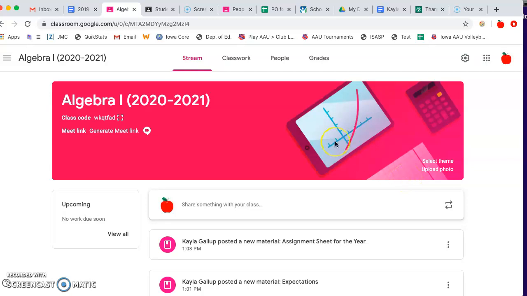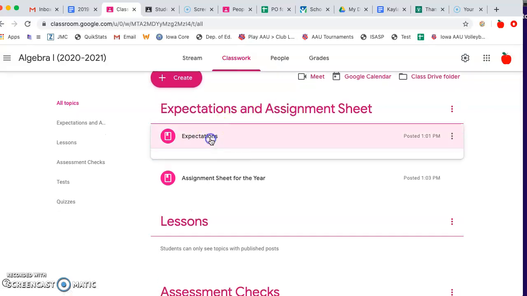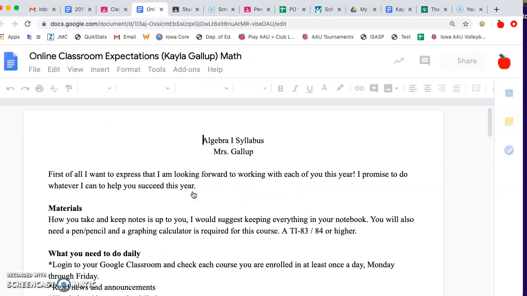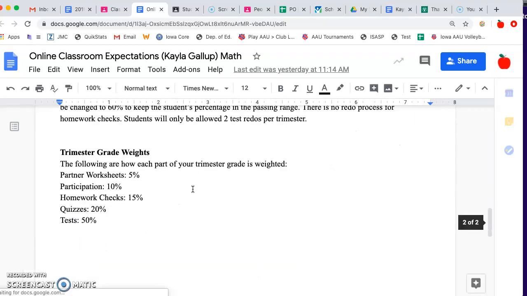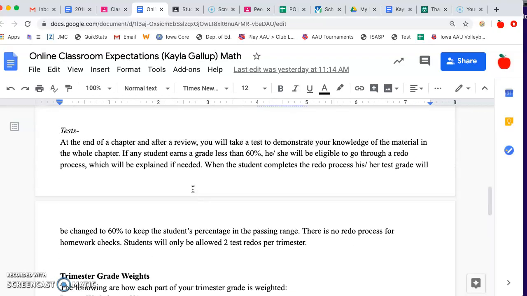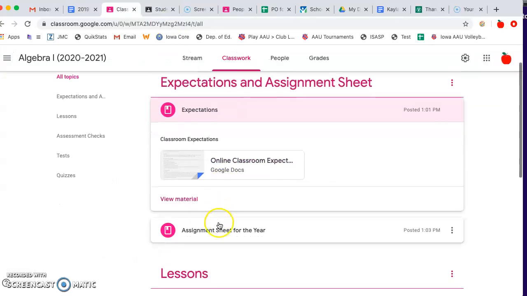I just want to take you around and show you exactly what we have going on. The easiest thing for you to do is go to the Classwork section here. In here you can see I've posted the expectations for the classroom, which we went over in our welcome video with the parents. So if you want to look at that, or show your parents that again, it shows you how everything's graded, all the materials you need, and what you need to do daily. Also in here I have your assignment sheet for the year.